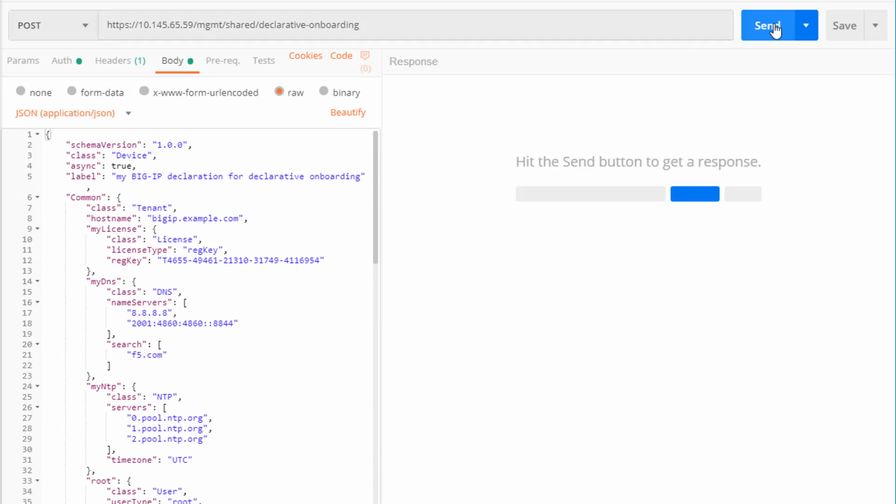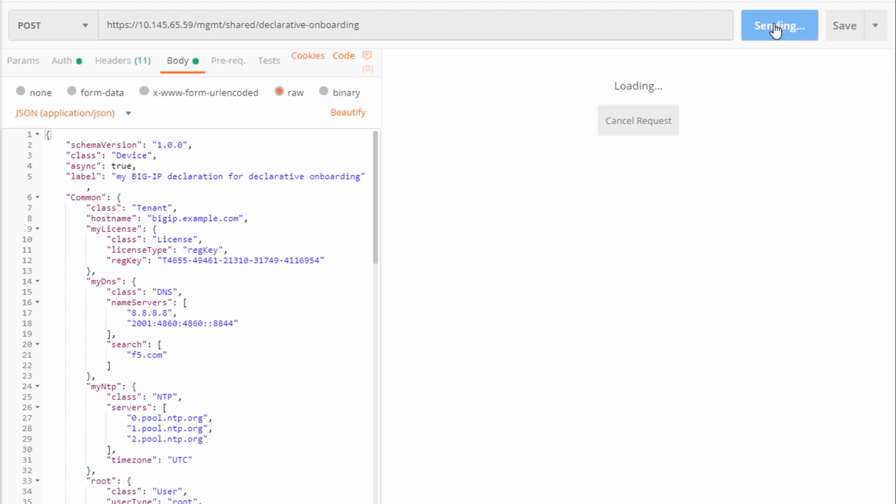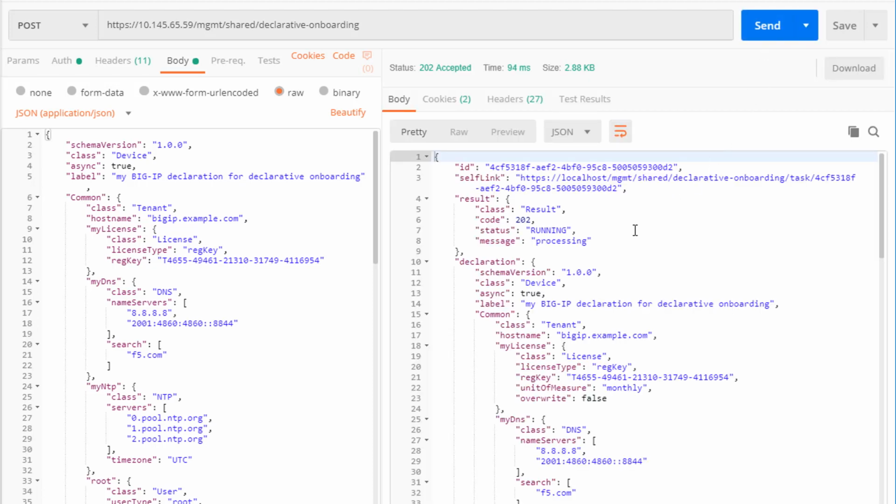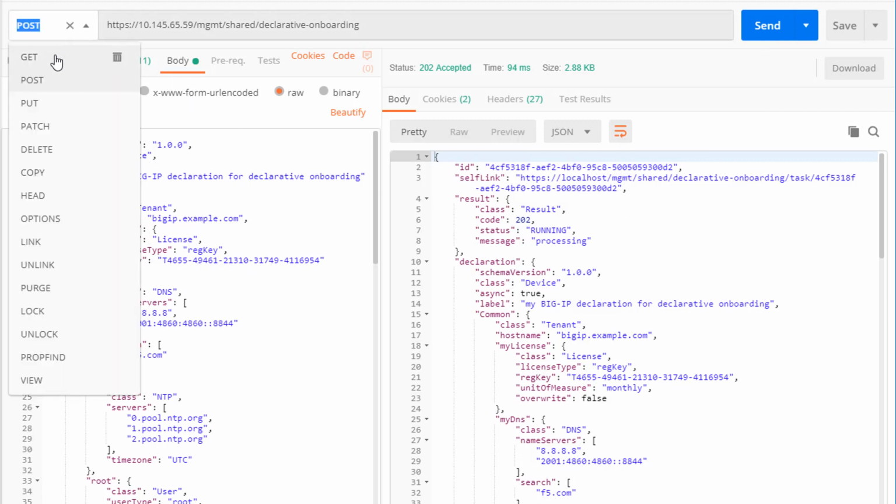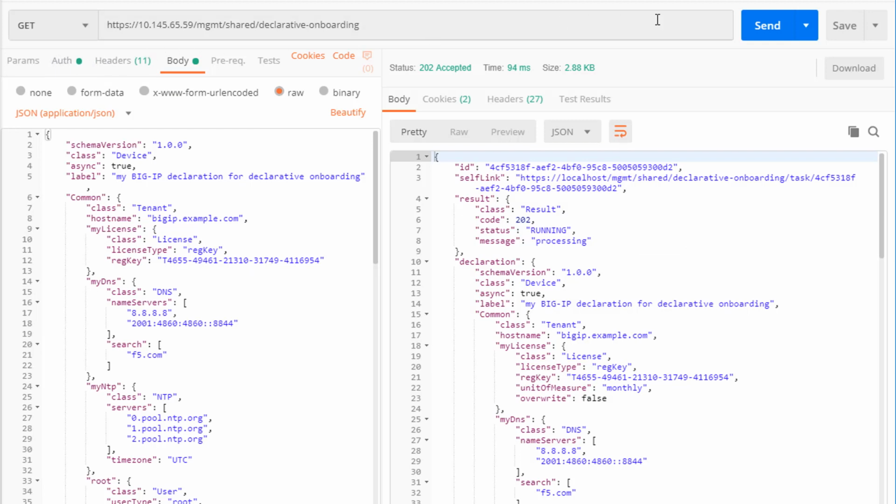Once the declaration is complete, you post the declaration by clicking Send. Because onboarding a BigIP isn't instantaneous, you see a status of running and a message of processing. The onboarding process can take a couple minutes. So here we switch to a GET request to the same endpoint to get the status. And now we can see the success message.